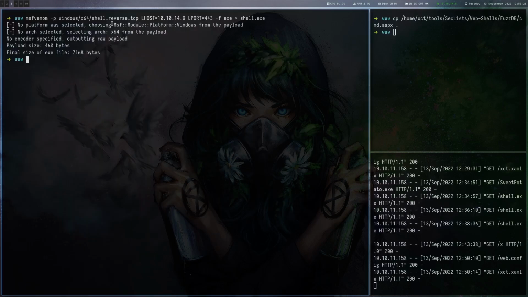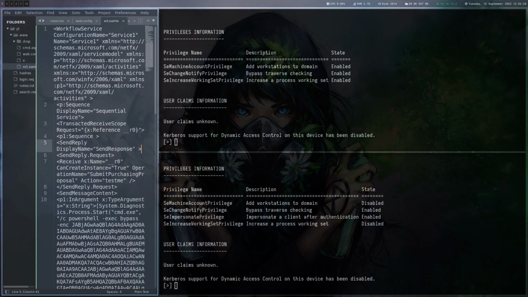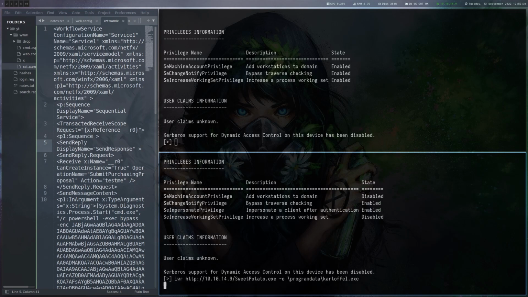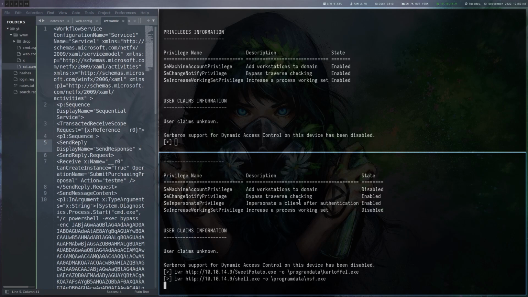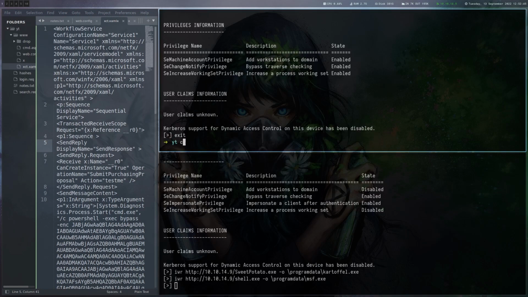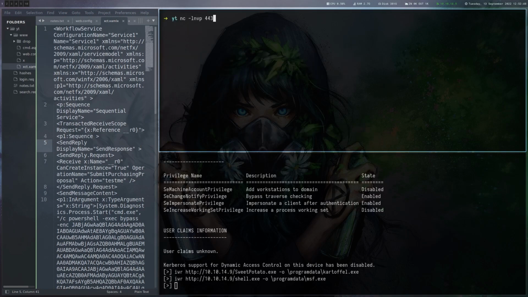I generate a simple reverse shell here. You can basically use anything you want and put it here in my web root. Now, all we have to do is pull these files over. I'm downloading them to ProgramData, so I know where they are. Now we can close this shell. We don't need it anymore.